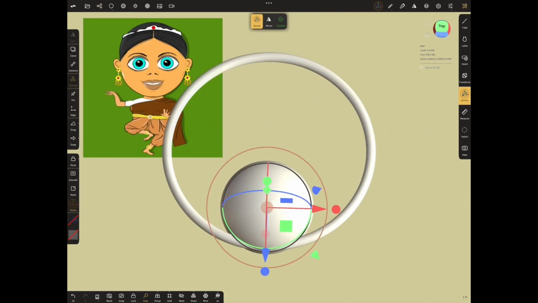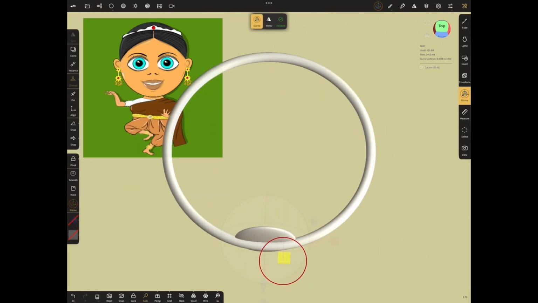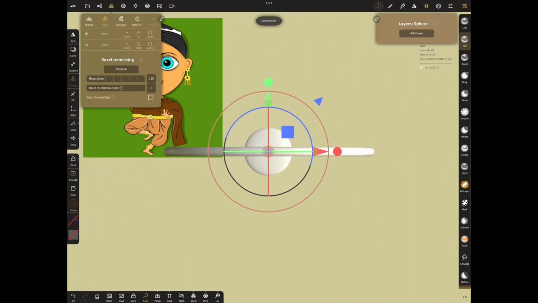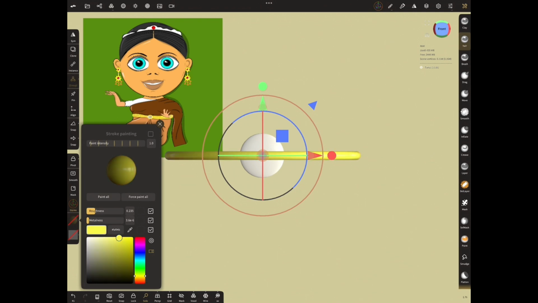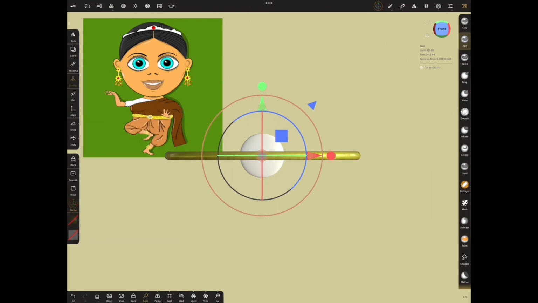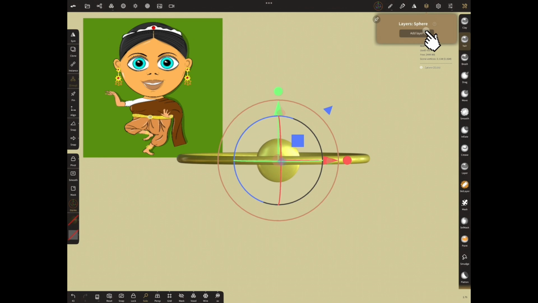Flatten from one side after minimizing and place it on the Taurus. Remesh with voxel merge both sphere and Taurus. Now, paint both of them to gold color. Increase the metalness. Open Layer menu and add layer.